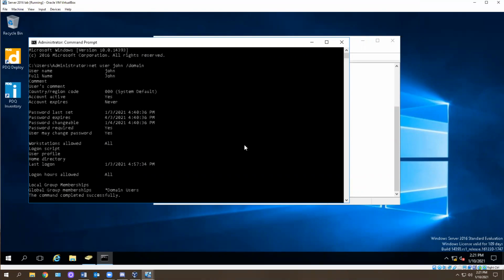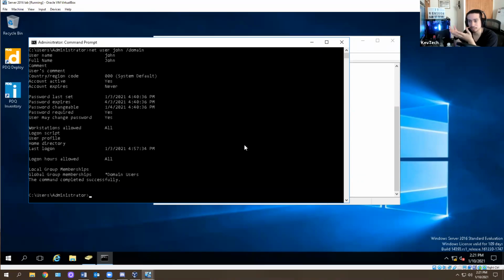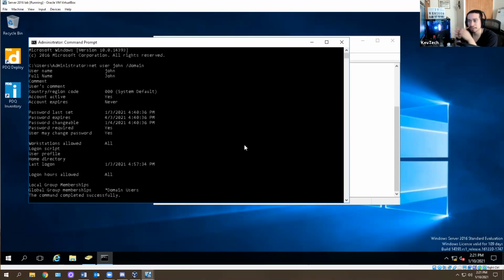So you could do this on your computer if you're Helpdesk, right? You're brand new and you want to figure out when the password is expiring for a user or a client. You could do it right here. It tells you that. Look, it tells you password last set 1-3, password expires 4-3, password changeable 1-4. Does that make sense?